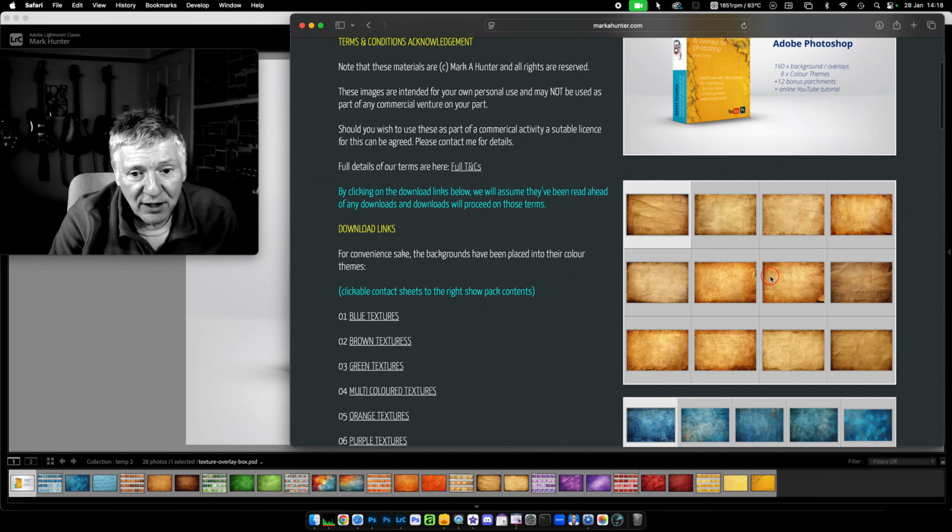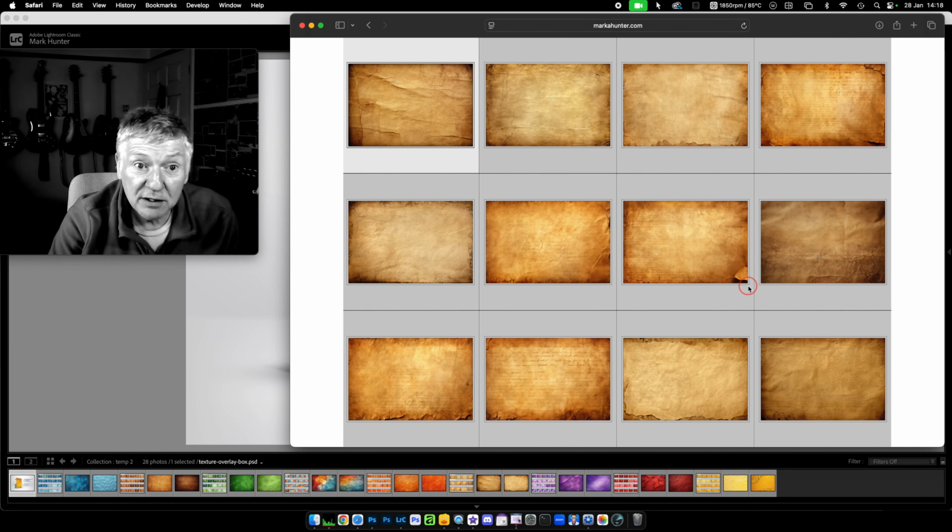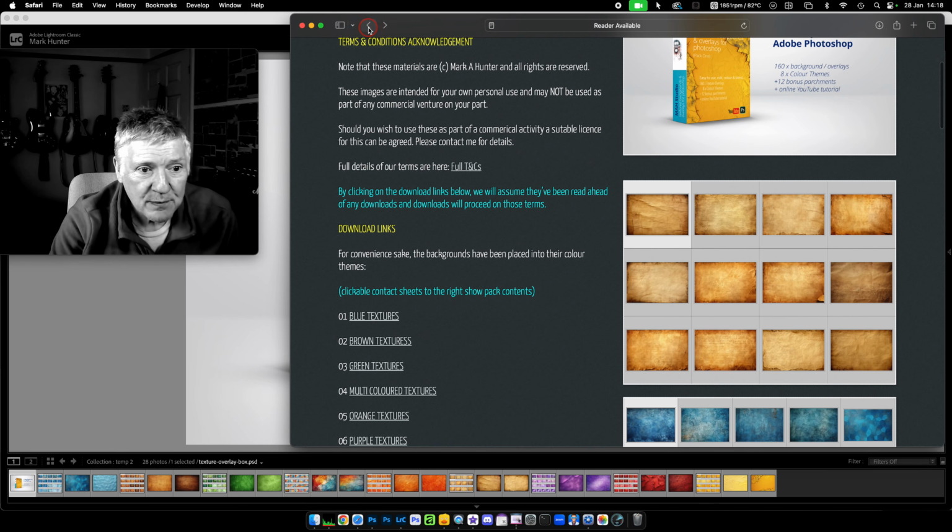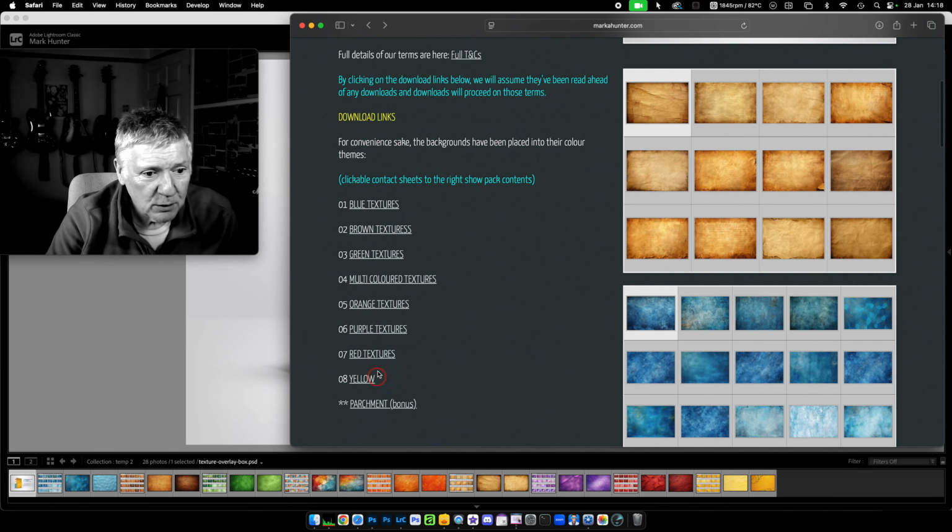There's the box. There's the clickable and downloadable thumbnail sheets. Let's go back. Here are the individual downloads. I've already downloaded one earlier, but let's just download that one. There you go. See, it's shot up there to download.